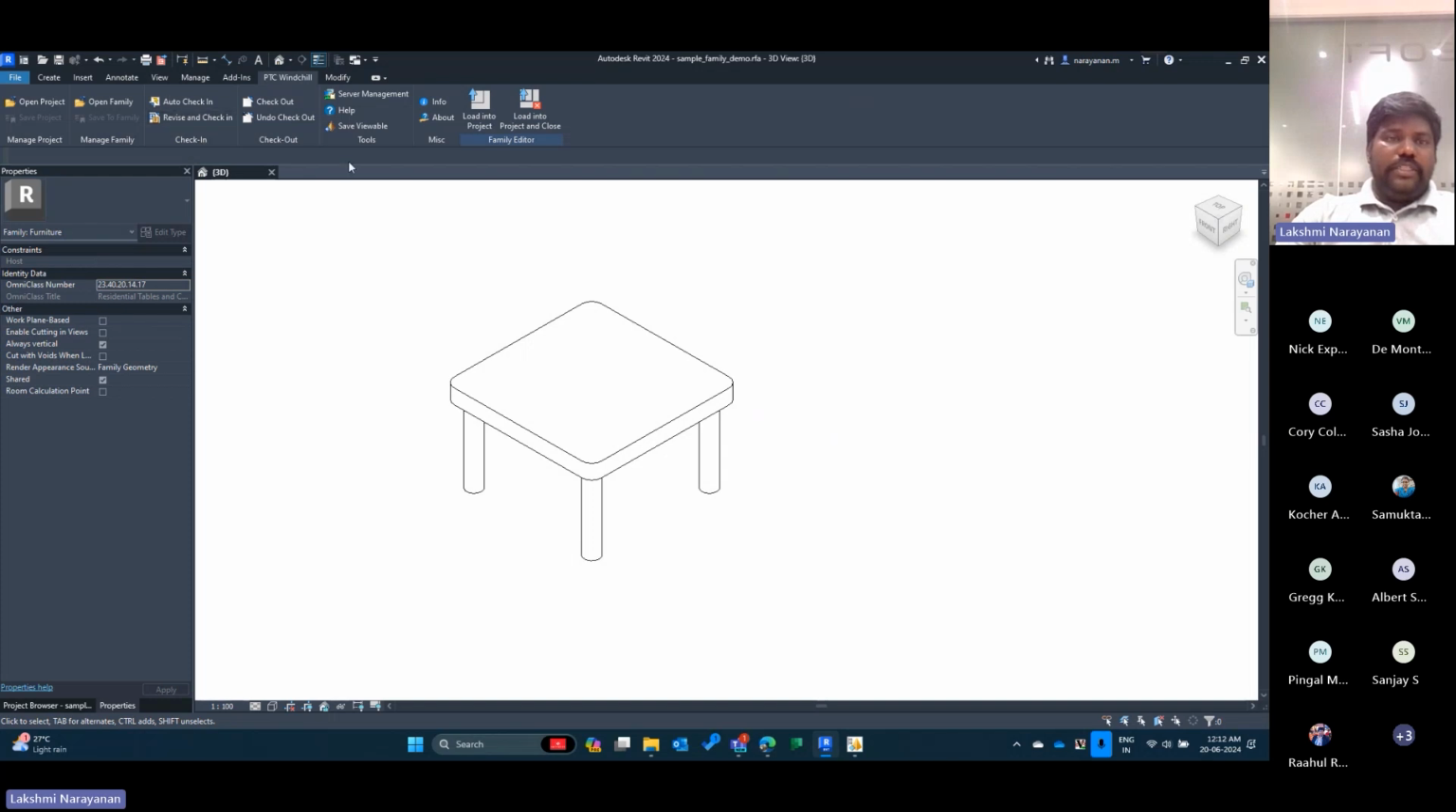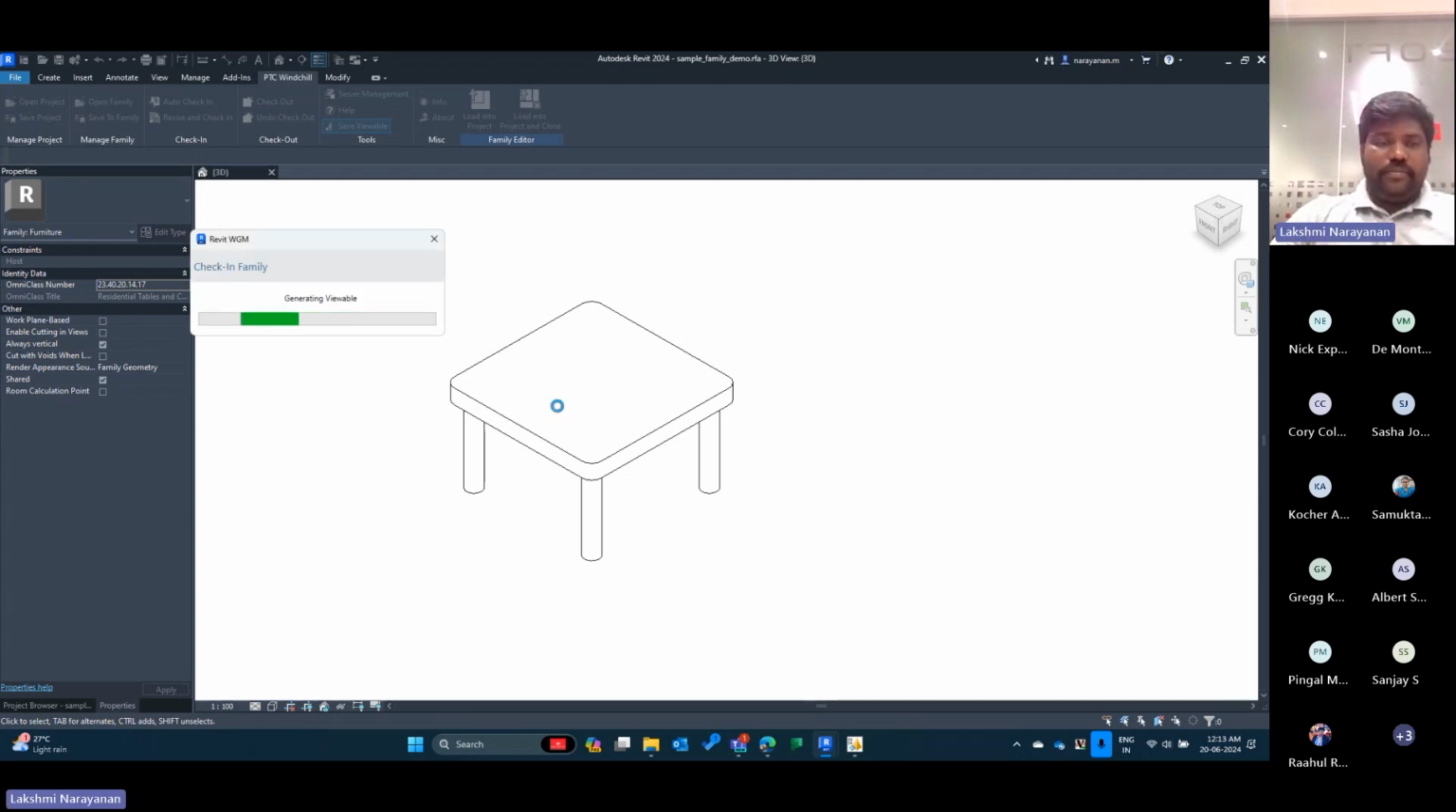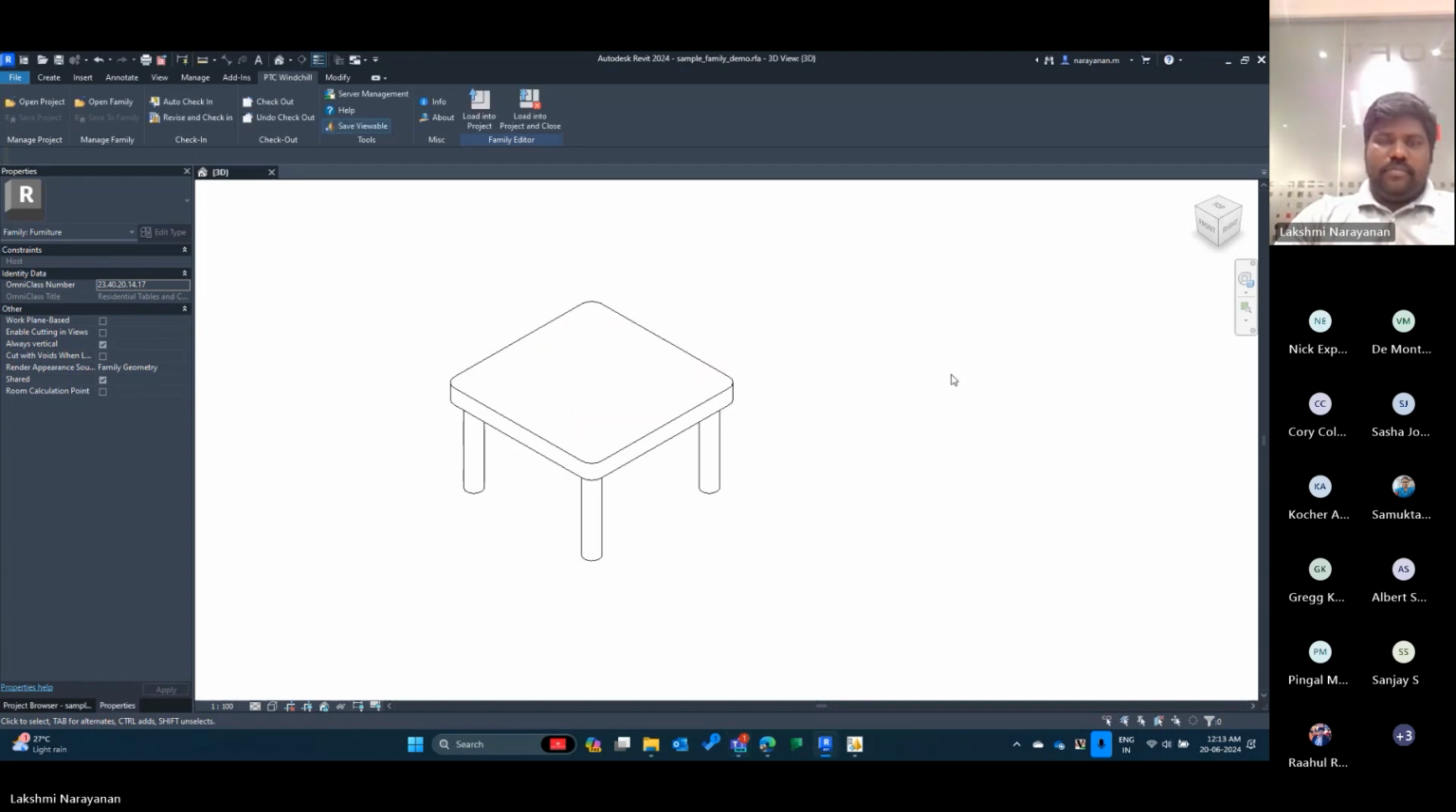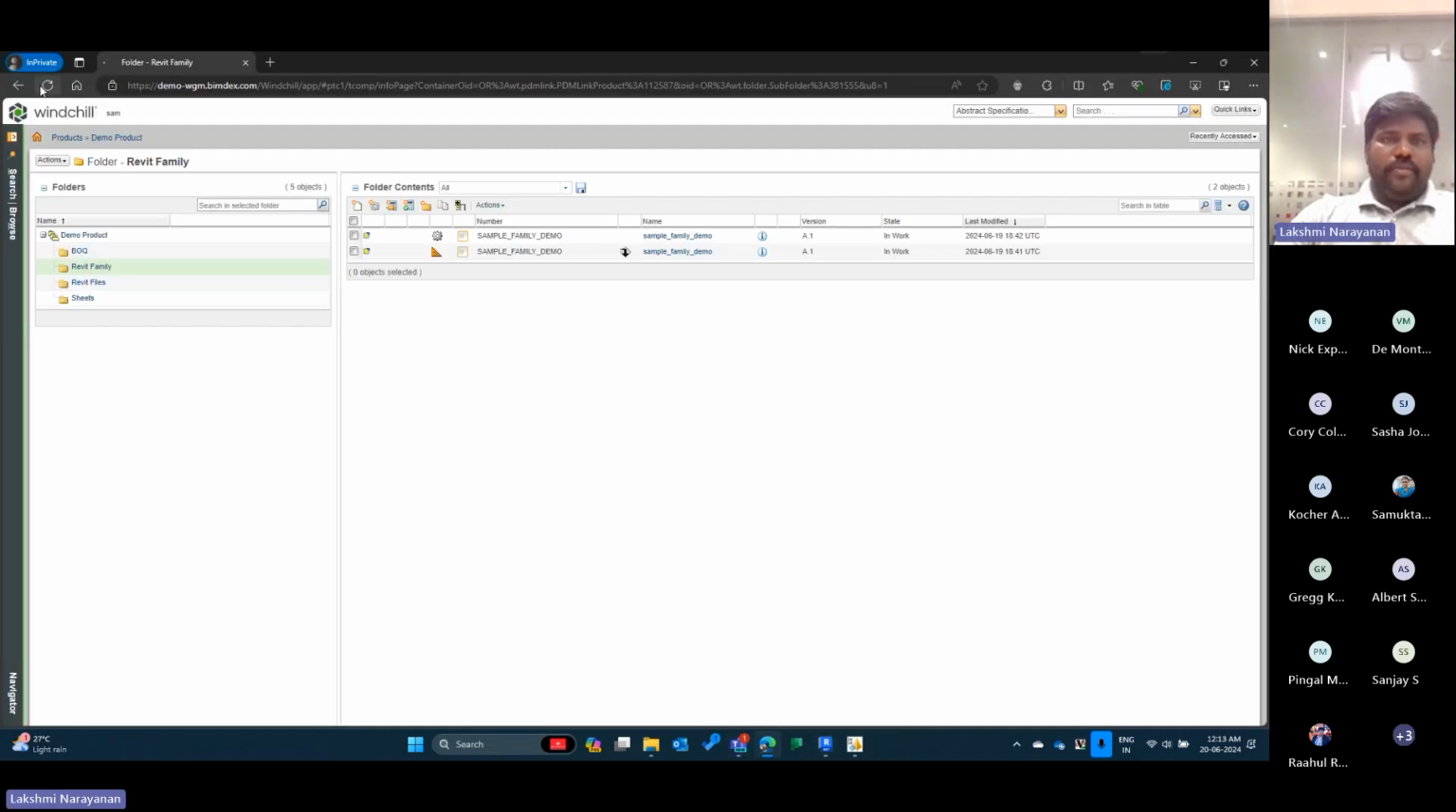So right now, before I check in, we do have viewable options in families. It is a little different than project, where the user can just flag the save viewable option and do the check-in. It has the unsaved changes I just modified, so it will save and do the check-in. It just reminds the user. So right now, if I just check in, the version becomes A2.